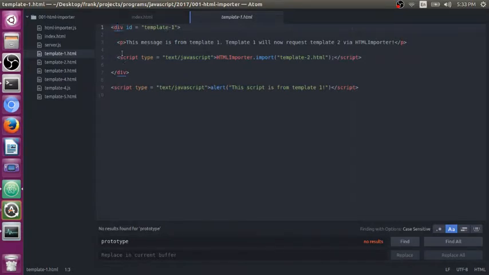So it can import template code into templates as many times as you want. If I go to template 2 here, it imports template 3 inside of this div in template 2. So it's really versatile. You can use it to make your HTML really modular. It's pretty useful. Let me go over to Chrome and show you guys the example.